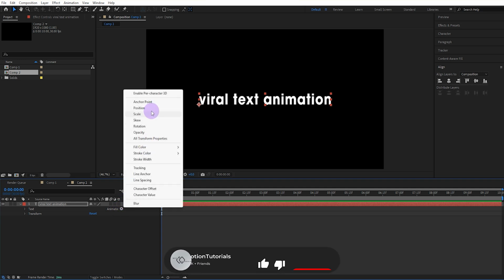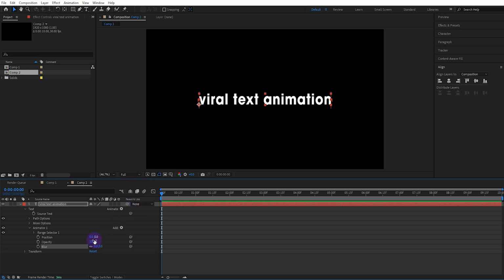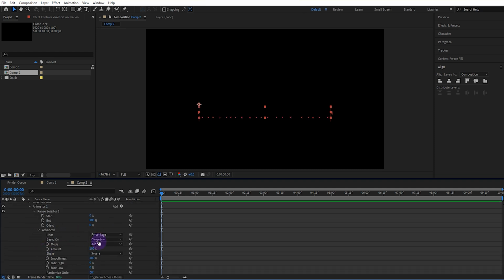Now let's add position, opacity, and blur from animation. We set the opacity value to 0, the vertical position to 100. We open Advanced from the Range selector. We select based on it words. We ramp up the shape.